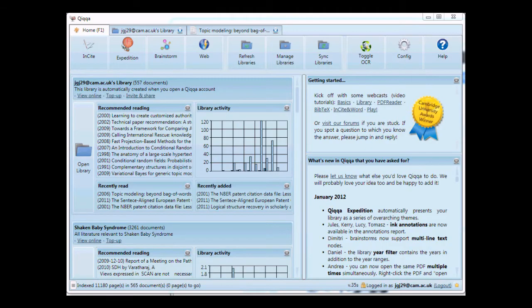Hi everyone, I'm Jimmy Jardine and I'm going to give you a quick rundown on how to use Qiqqa's brainstorming features. First thing you do is open a brainstorm by clicking on this button on the start page.